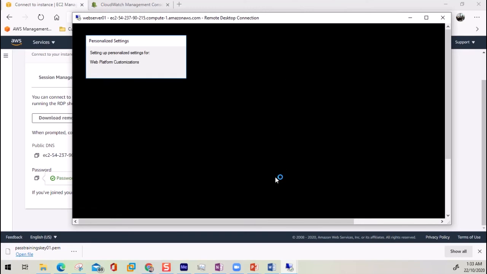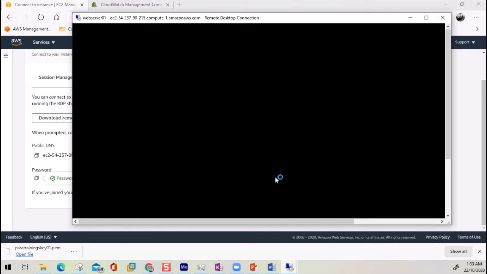So we have successfully logged into this instance, and we can see that it's a Windows instance, and once the Windows instance starts working, then you can install more services or anything else within that instance.